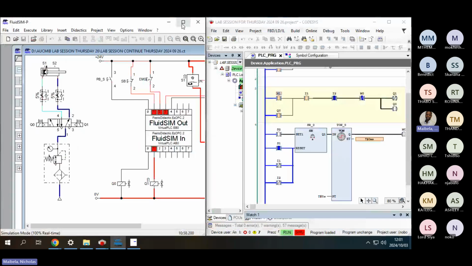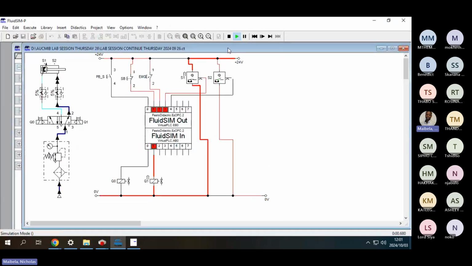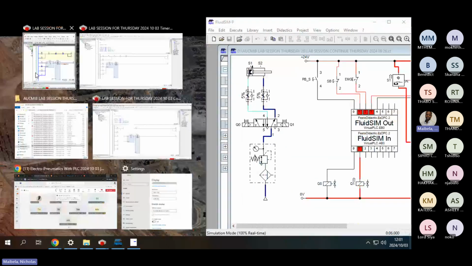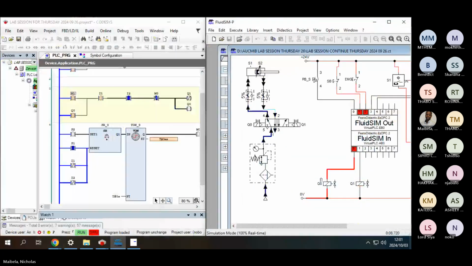Okay, let me just stop at the side. Okay, it's not running okay. So as you can see, when it gets to the advanced position, it counts and then it goes back. Goes forward, it counts, and then it goes back.